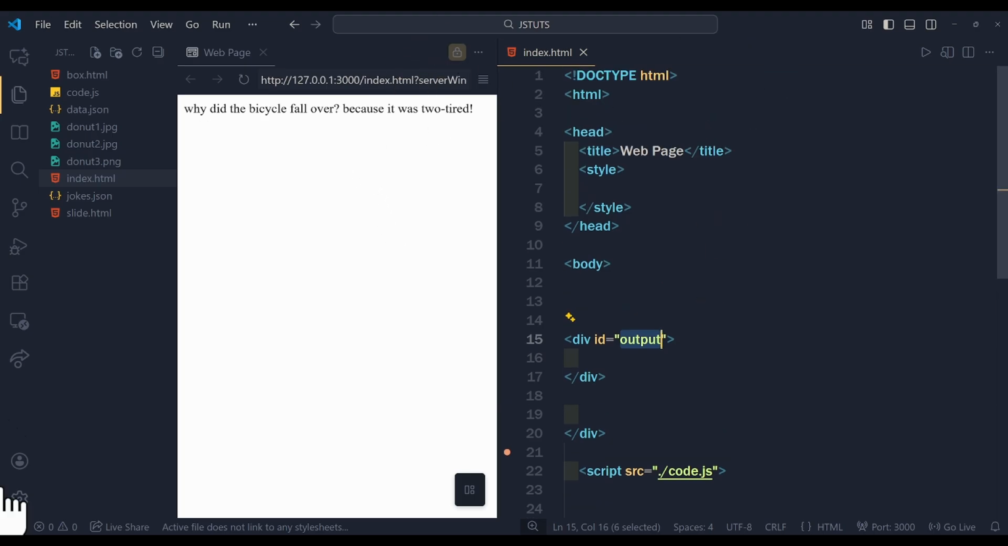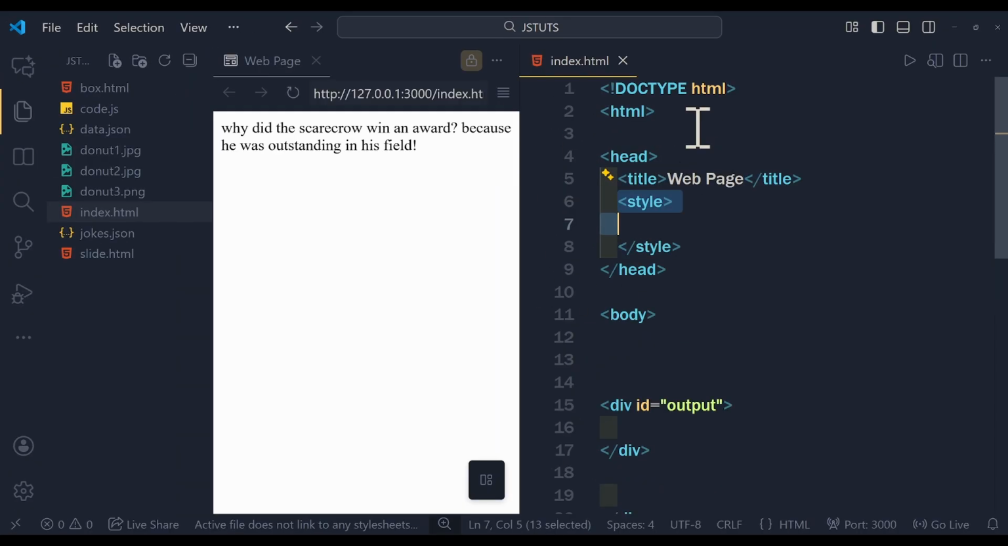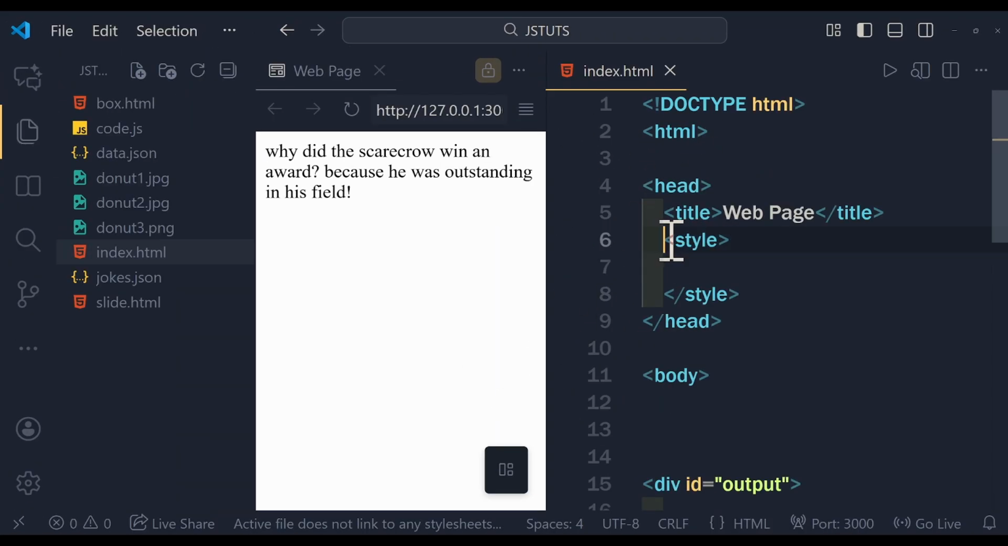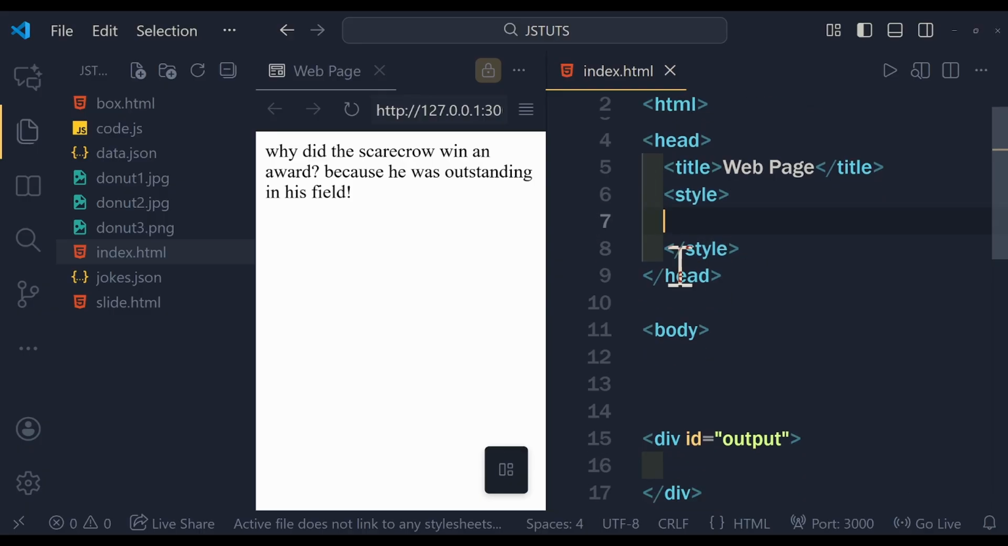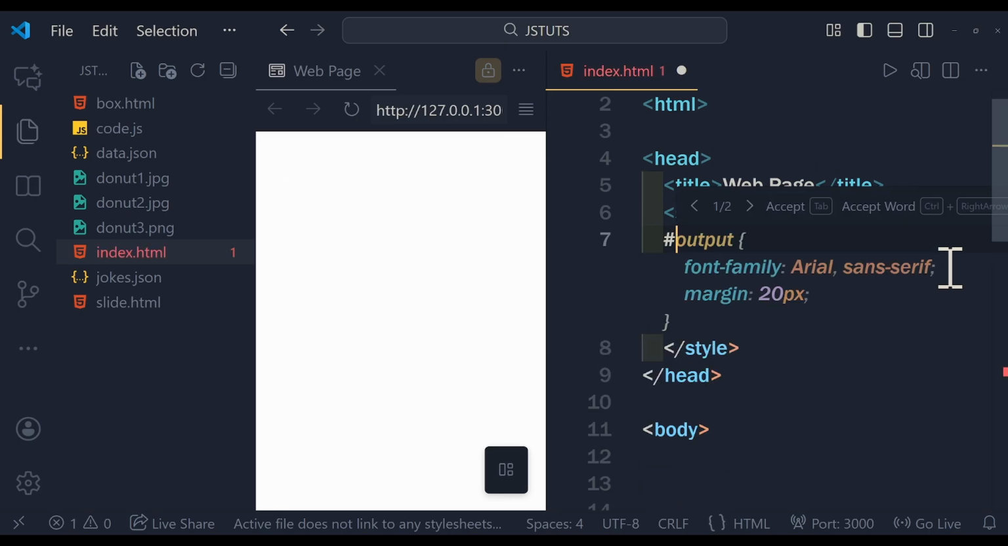I'm gonna make it look better. So to do that, inside of the head, you see I have the style tag. You can link an external sheet, but I'm not gonna do that. And inside of the head, I'm using the style tag. All right, style, and I'm closing it here. So inside of this style tag, we can add CSS. And let me select that div. So I'm going to say hashtag output.